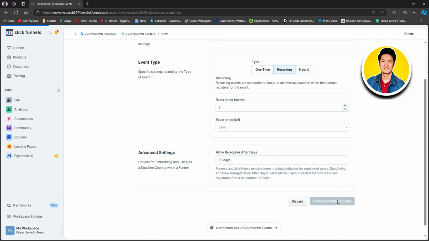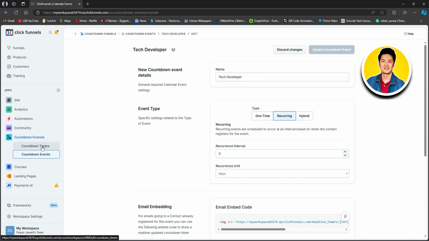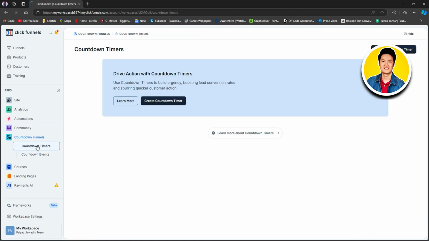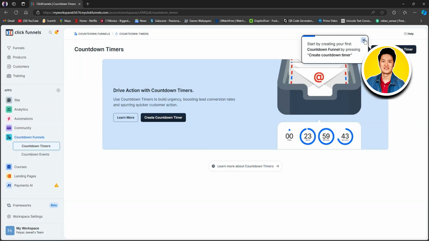So once it's done loading up, you will get this notification on the top right that Countdown Event was successfully created. And once it's done, go over to the left panel and click on Countdown Timers. After that, you'll be redirected to this page. So once you're in the Countdown Timers page, here, click on Let's Go, and then click on Create Countdown Timer.